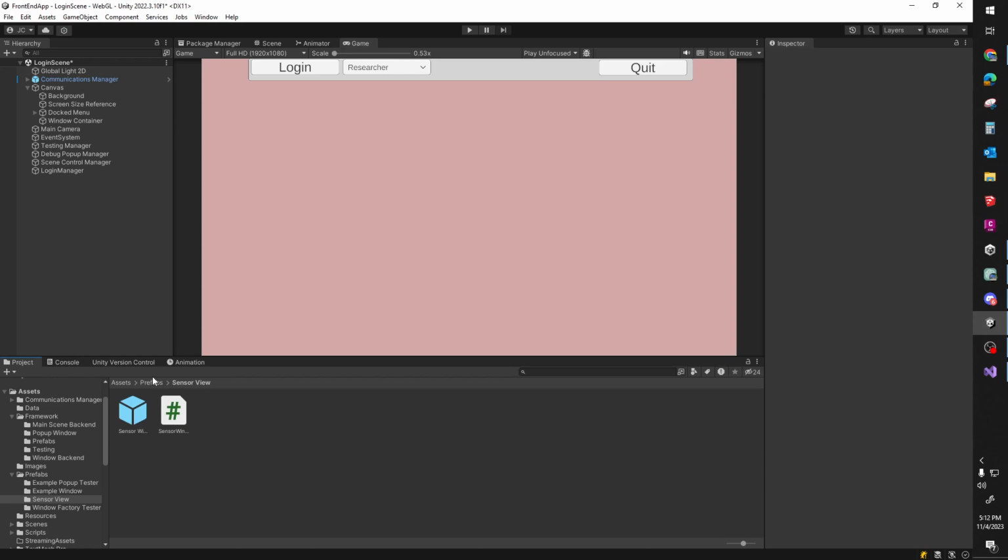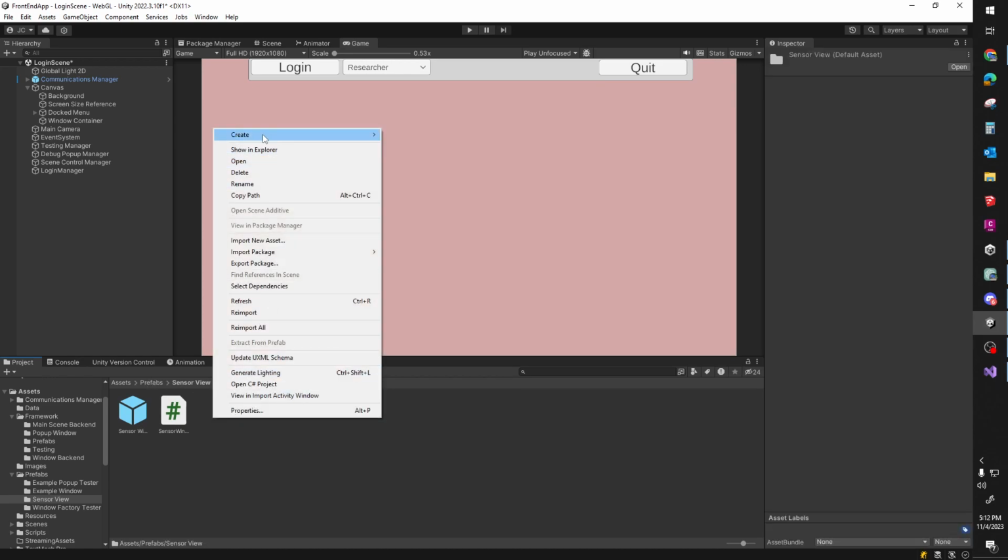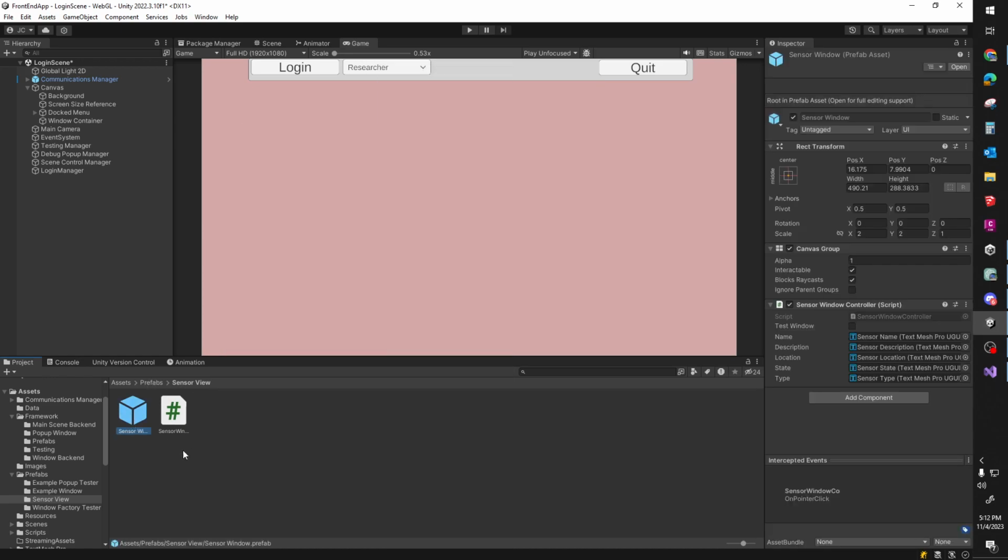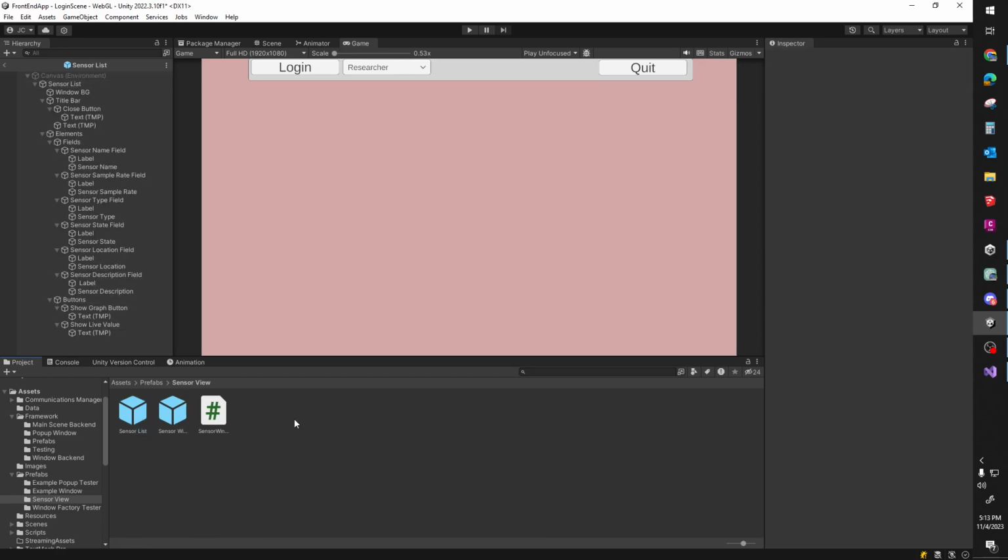So sensor view, create another window here. Just going to duplicate the one I already have. We're going to call this the sensor list. Yeah, good enough. Okay, sensor list controller, sensor list controller.